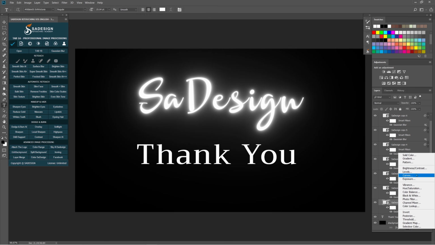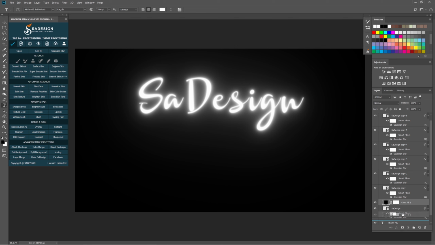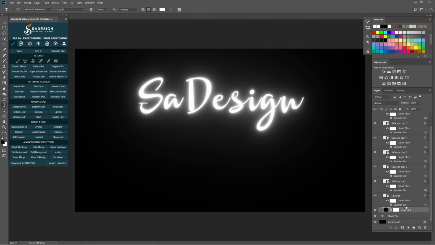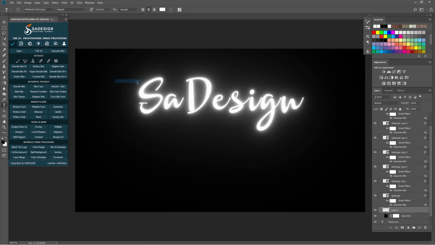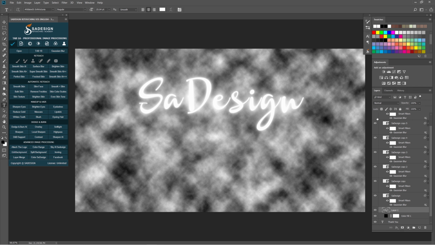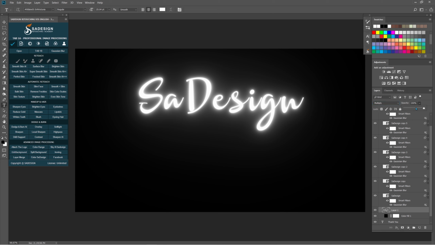Then create a black solid adjustment layer. Put it under all SADESIGN layers. Create a new layer, then go to Filter, Render, Clouds. Change the blending mode from normal to multiply and adjust the opacity to 50%. Move this layer under SADESIGN Copy 2 layer.